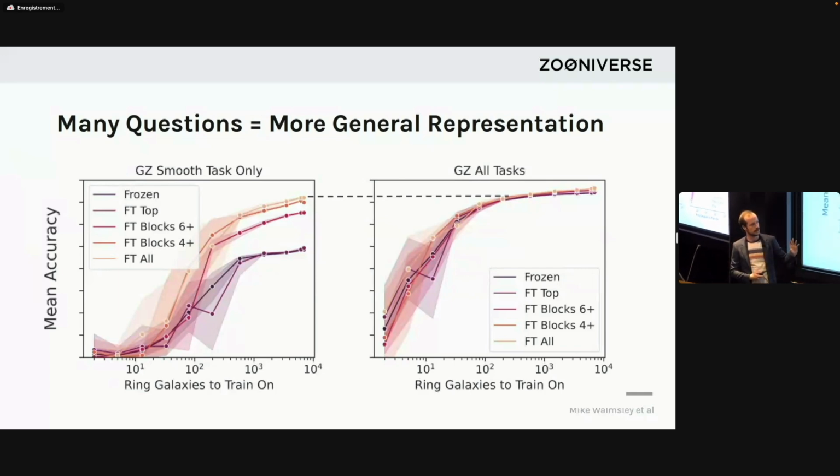But if I train a model on all the tasks, and then I ask, how many ring galaxies do I need to fine-tune and how many layers do I need to adapt? I don't need to adapt any layers. I only need a linear fine-tuning to say, from this representation, tell me where the ring galaxies are.